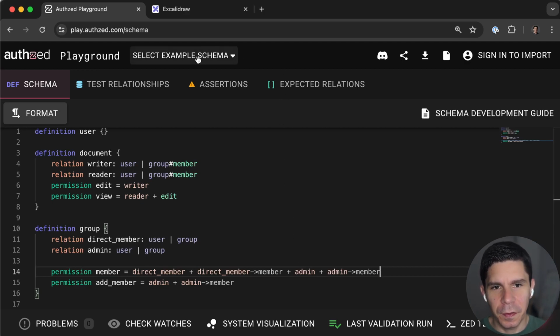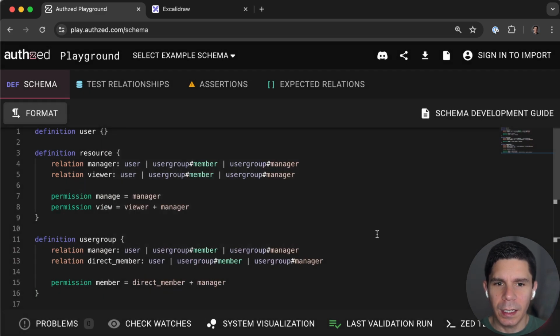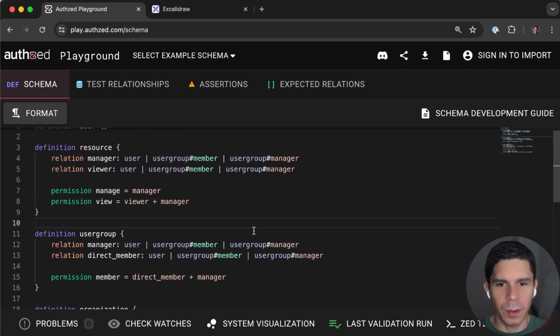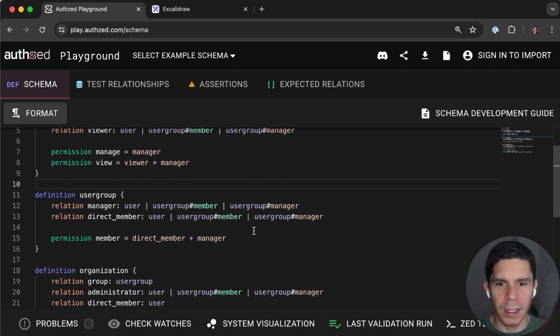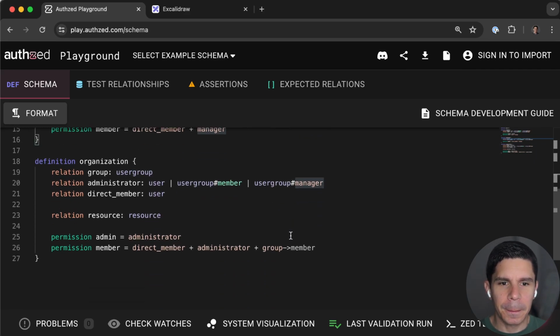We also have a fully baked example of how groups work in the Google Docs style sharing example in here. So here we've got user group, member, or manager. So you can share it with just a group's members, with just a group's managers. And then down here, we're sharing with the members and managers as the subtype.